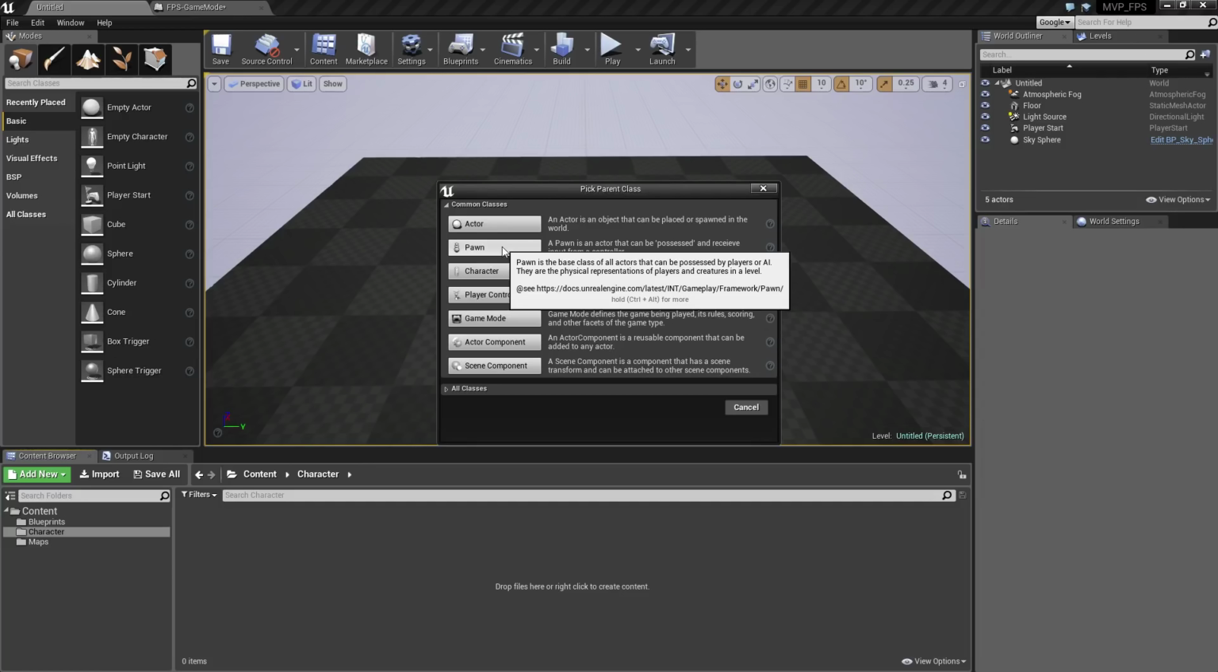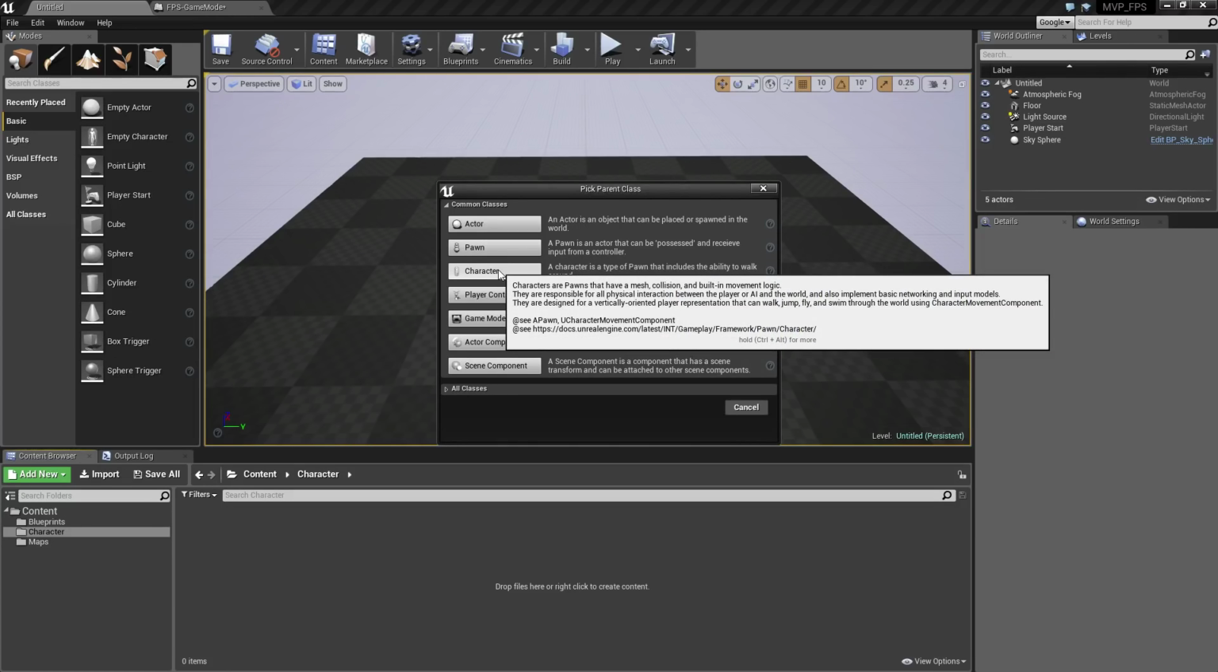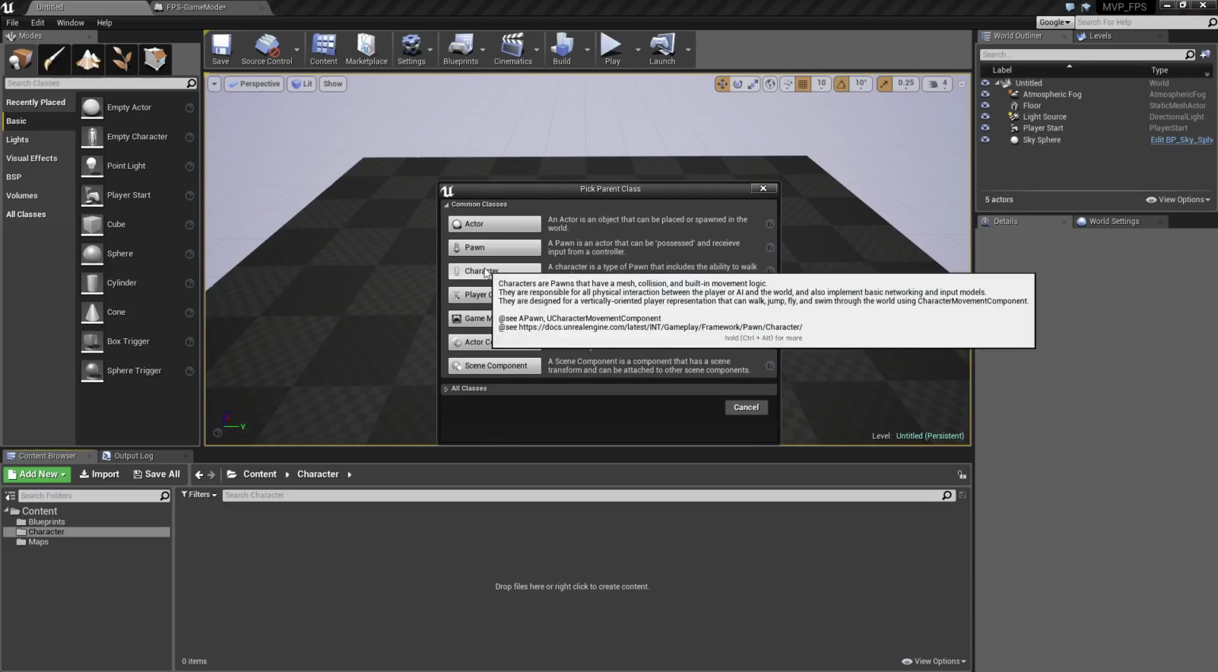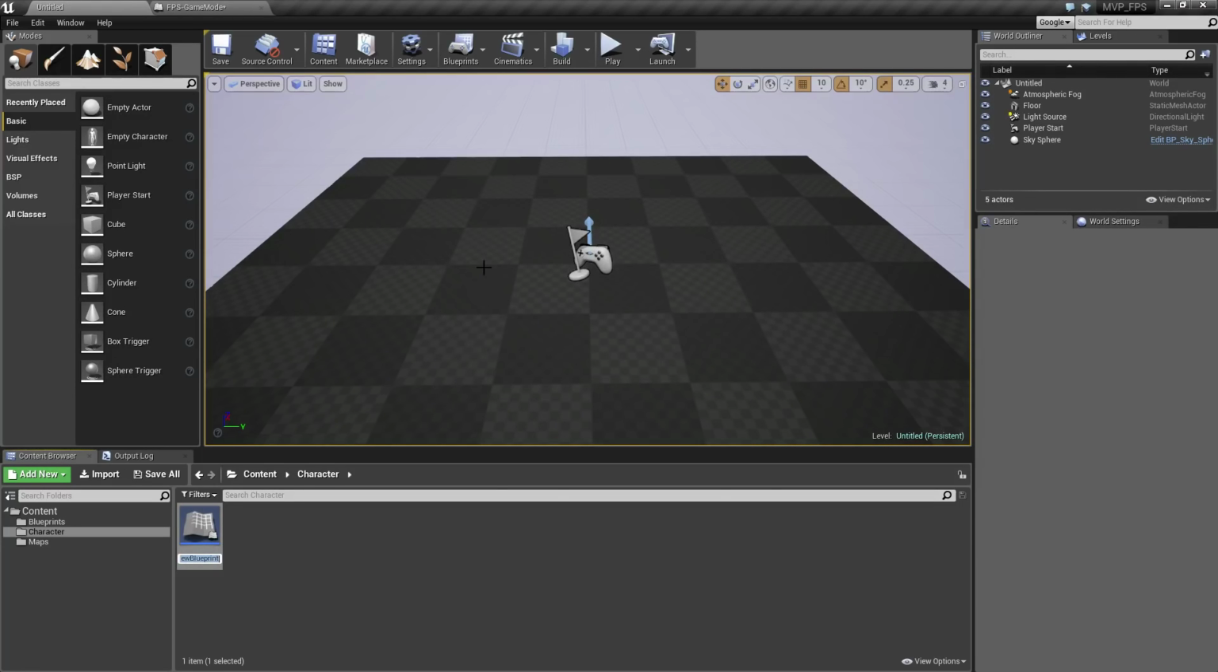It's useful if you need to possess it by a player or AI, but it doesn't come with built-in character functions. If we create the character blueprint, we're going to get some extra things. We're going to get a collision. We're going to get a character movement component that allows us to very easily control our character, our pawn. Let's do character, and we'll name this FPS character.